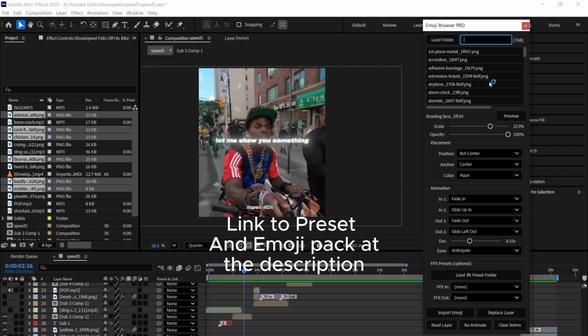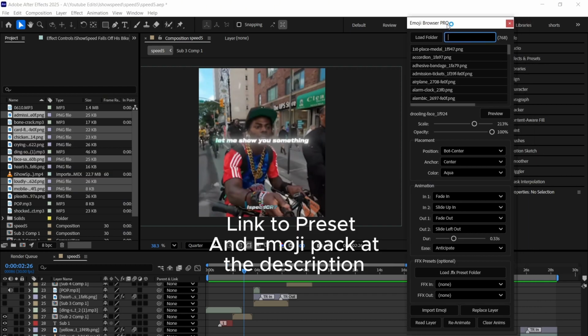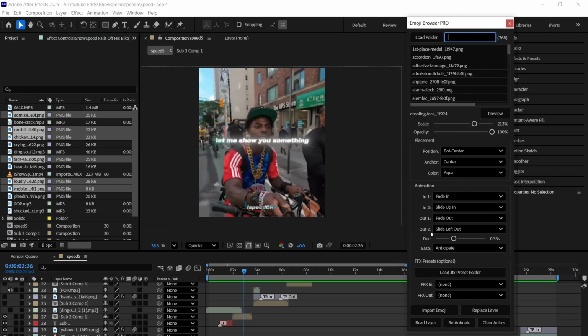Today I'm back again with another beautiful After Effects script. What this script does is an Emoji Browser Pro that I actually made, and I'm going to give you the Emoji Browser Pro for free. What the Emoji Browser does is very simple. When you have emojis or PNGs stacked in a folder, you are going to load the folder where you saved them.